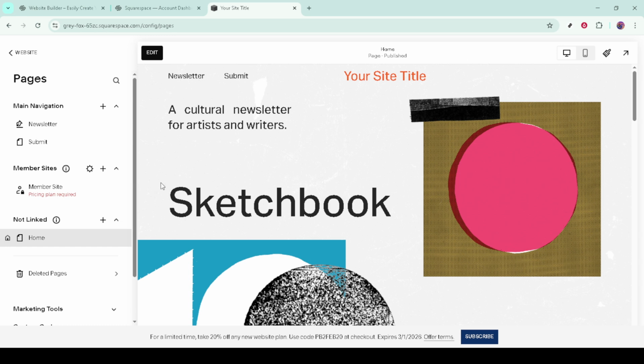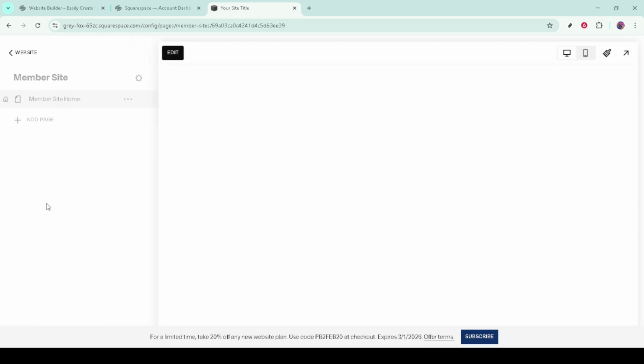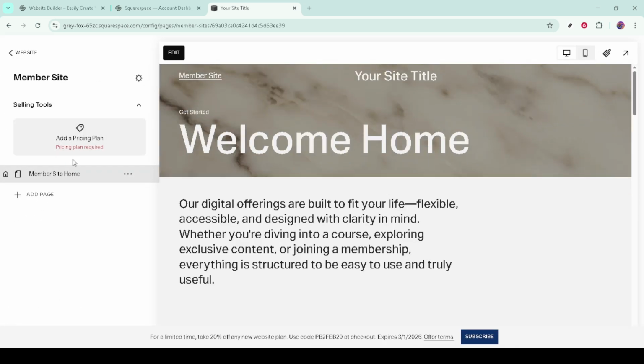Select a layout that suits your content style, whether that's a simple hero and features or a layout with sections for lessons or announcements. Give your member site a clear descriptive name so visitors immediately understand what they'll find, and confirm to create it. You'll now see a new member sites area in the Pages panel. Open it and click Add Page to build out the private content.